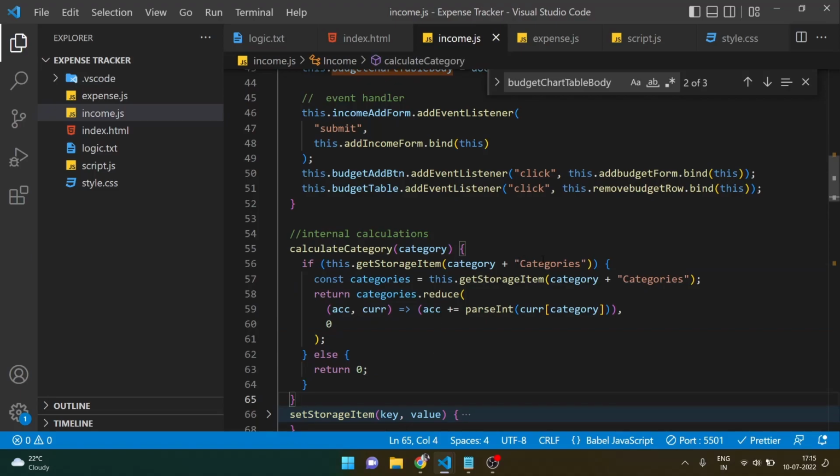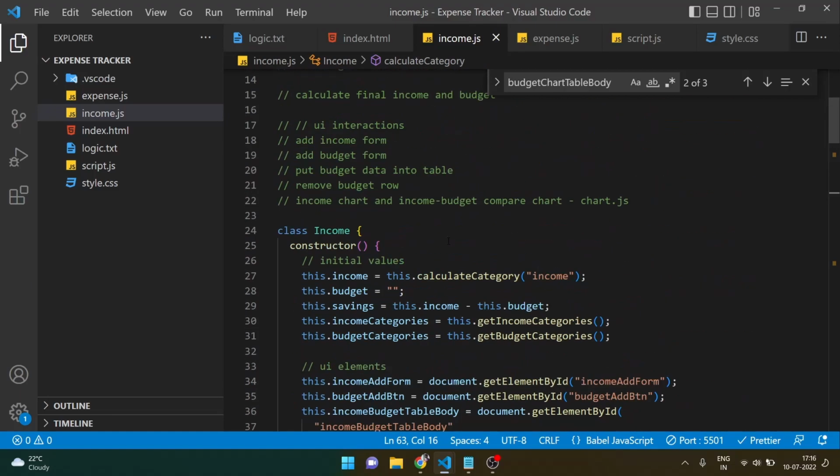So we will see if we have the category in the local storage. We will reduce it to get the final income of the user. Otherwise we will return 0. And we can do this same thing with the budget also. So this will give us the budget also. We can copy this, paste it here, and instead of income I can say budget. Now everything should be okay.